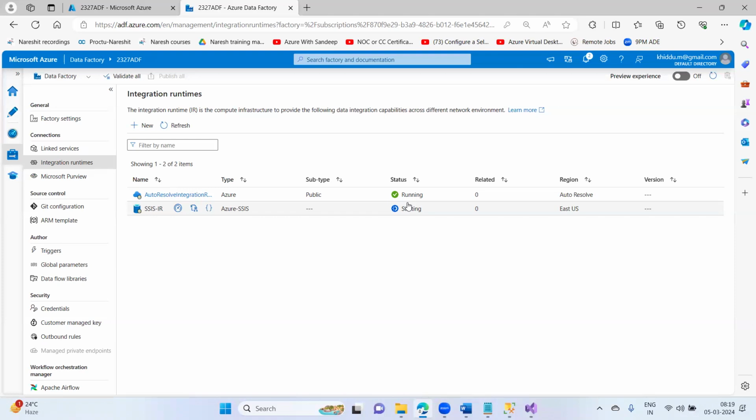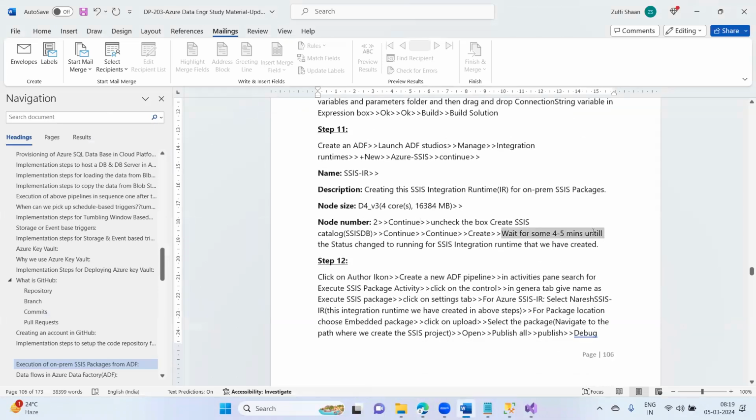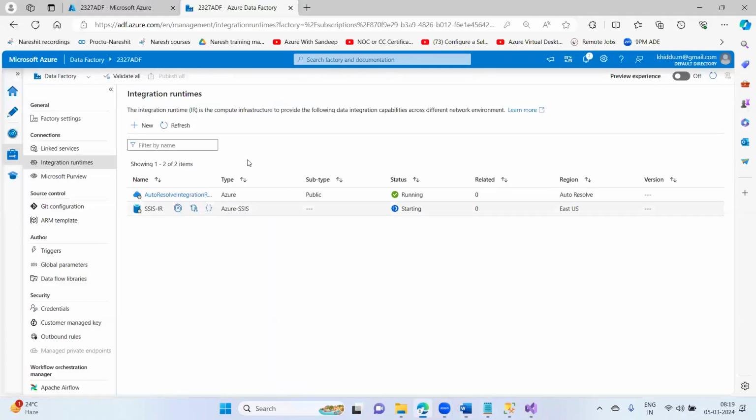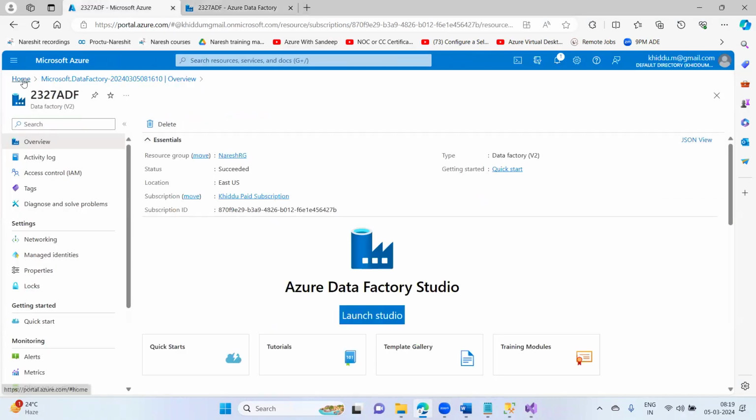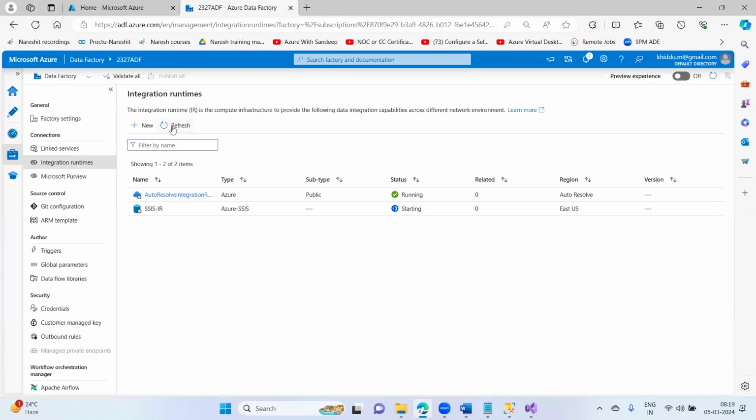The ideal time as per Microsoft documentation is 4 to 5 minutes until the status changes to running for the SSIS integration runtime that we have created. So 4 to 5 minutes is the maximum time it should take. But a free trial is a different scenario. This is a paid subscription and it will still take time. Let us see what the situation is in the free trial subscription. In my paid subscription, it is still starting.